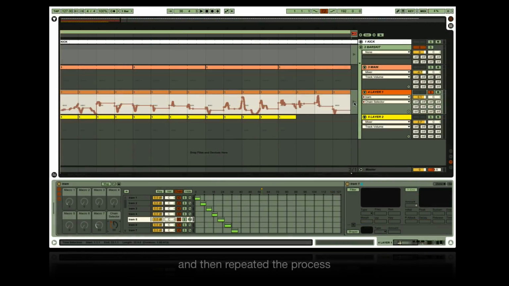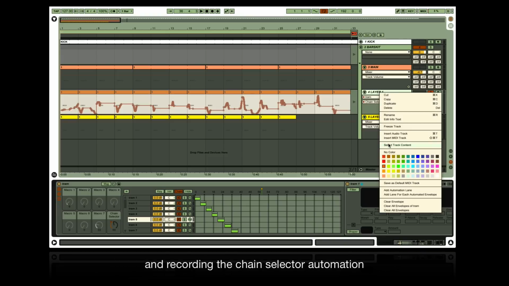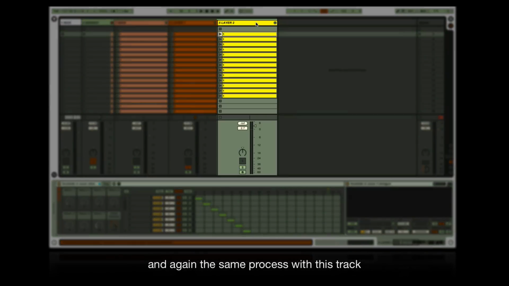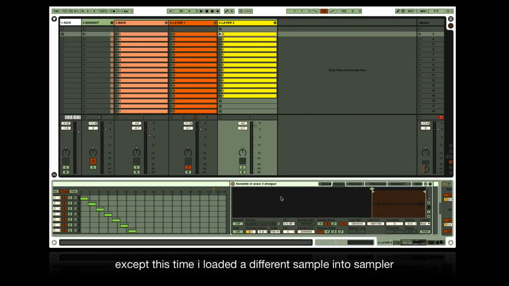And then repeated the process of taking the clip into the arrangement and duplicating it and recording the chain selector automation and then re-importing the clips into the session view. And again the same process with this track, except this time I loaded a different sample into the sampler.